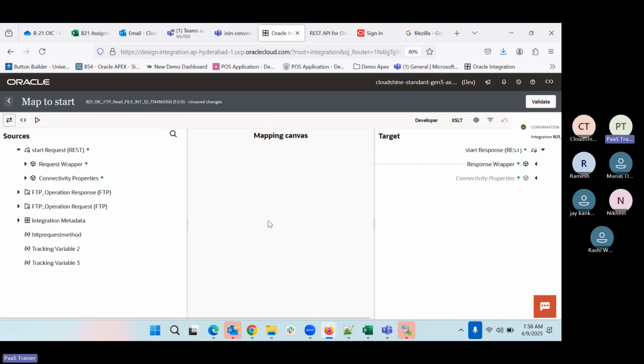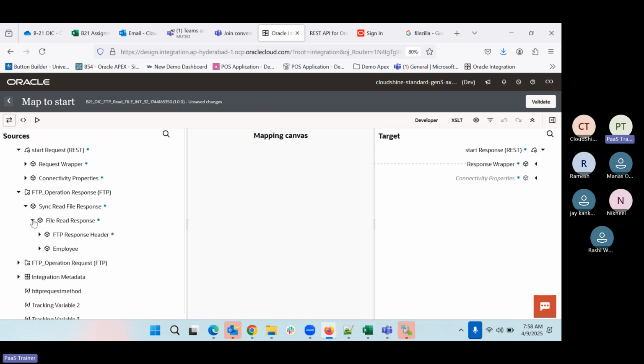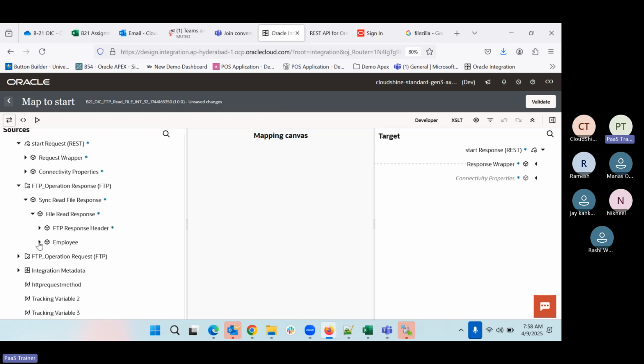What it will come right here. If you see from the FTP operation, the read response will come, the file read response. Then if you see right here, employees and all employees. Whatever name we have given will come here. So the record set is like this, employee and then all employees.